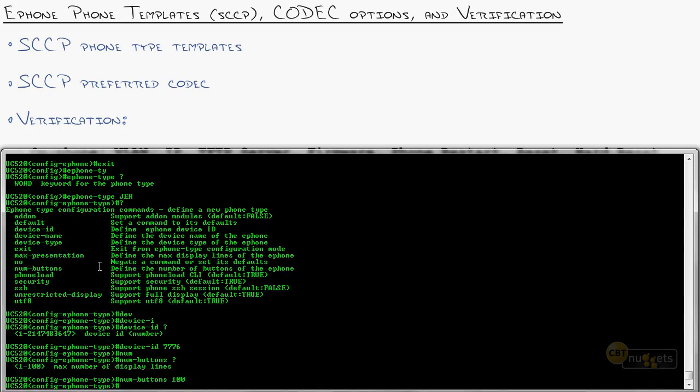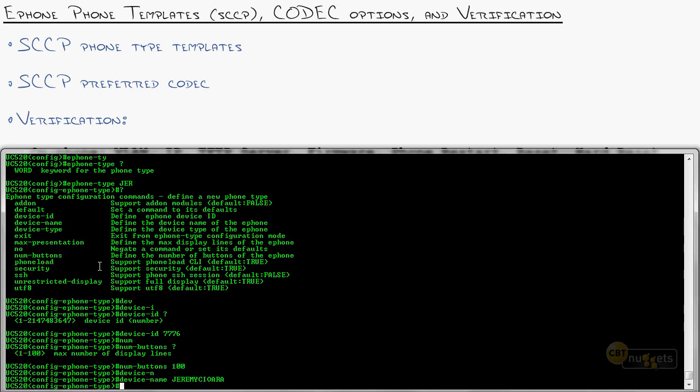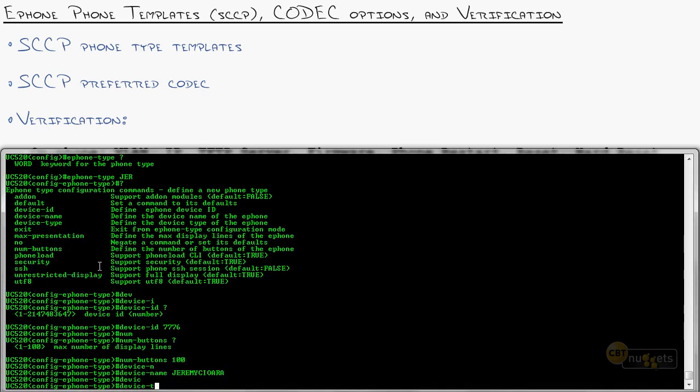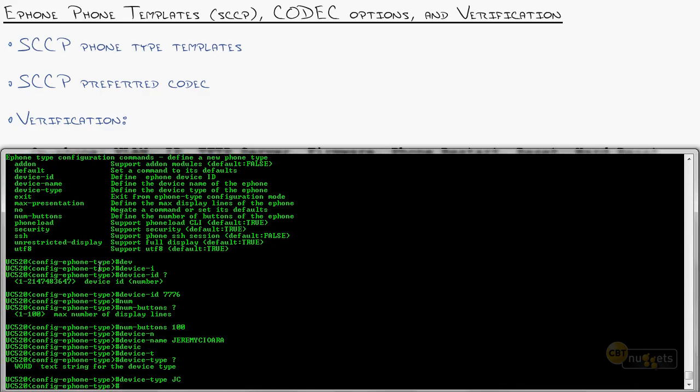So I'm going through and specifying all this, but this is not something you would just make up like I'm doing. Device name is Jeremy Chara, and you wouldn't normally do this. You would just go and specify this based on exactly what Cisco tells you to type from their website. So I'm just being goofy here.